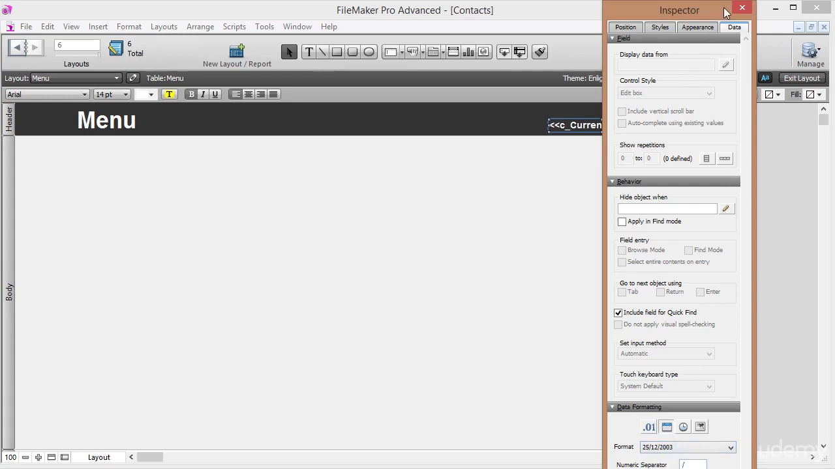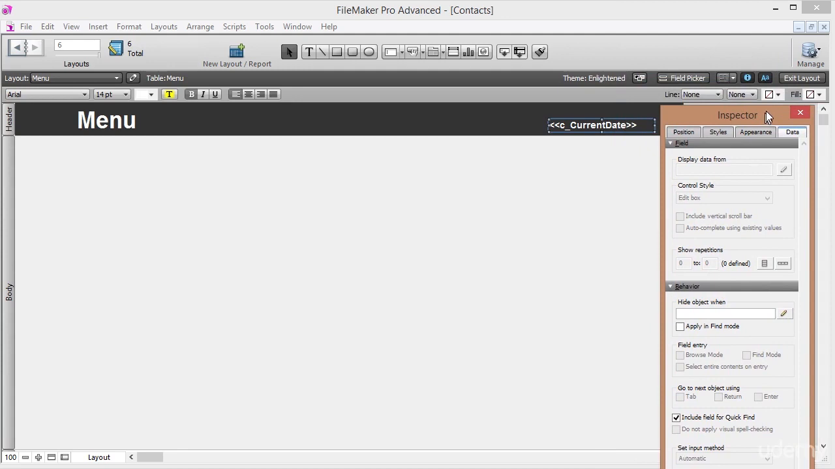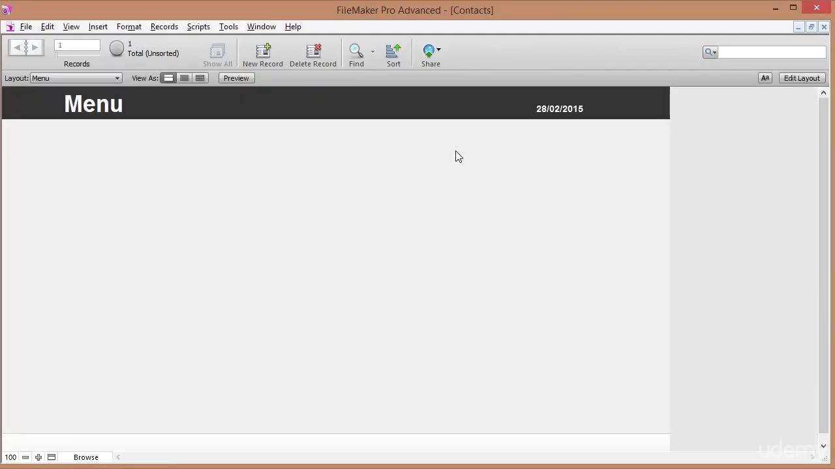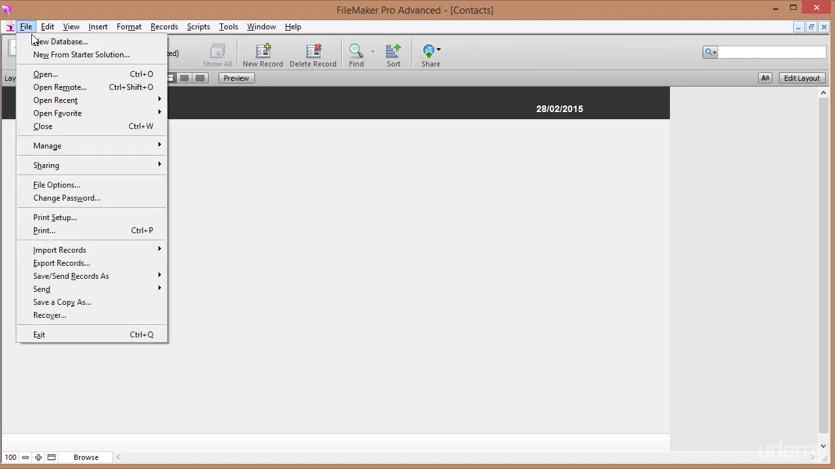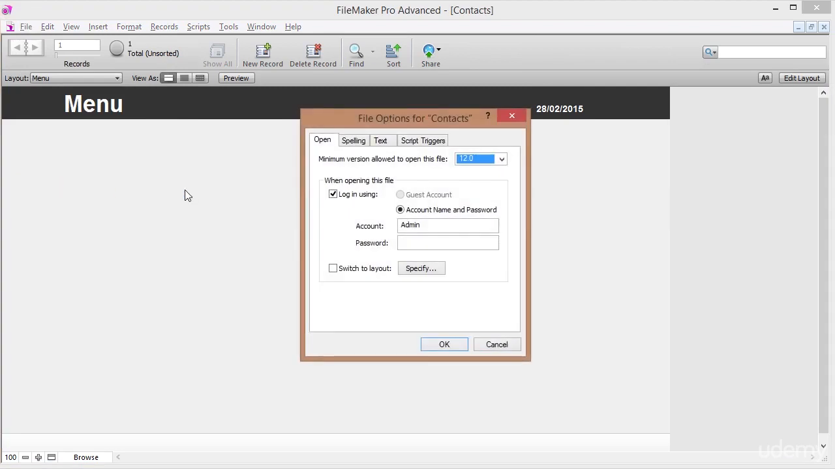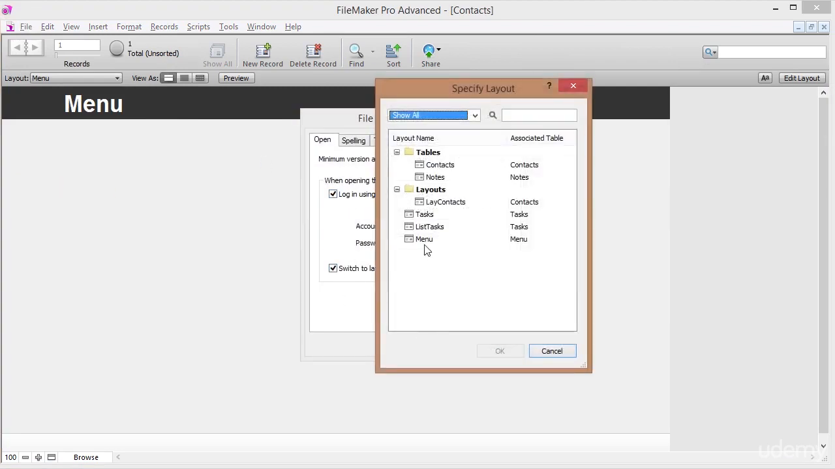Alright, so that's kind of cool. Let's exit this layout, and okay, we've got a nice looking menu. Now I need to add some buttons, but also I need to make sure that this menu is set up so that every time I open my file, I arrive in this menu. You can do that by going to File, File Options, and then you can log in and switch to a layout. Now I'm going to switch to my menu layout.